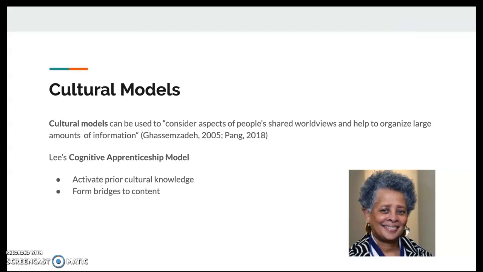Vygotsky's work inspired the use of cultural models, which were developed by Dr. Carol D. Lee. These models can be used to, quote, "consider aspects of people's shared worldviews and help to organize large amounts of information." When we use cultural models, we are better able to understand the interests, traditions, and mannerisms of our students. Lee tested her theory by connecting the practice of signifying in the African American community to the literature of her African American students.